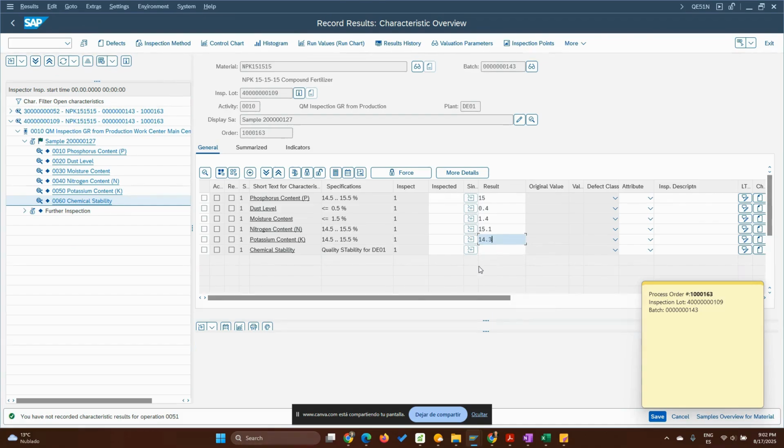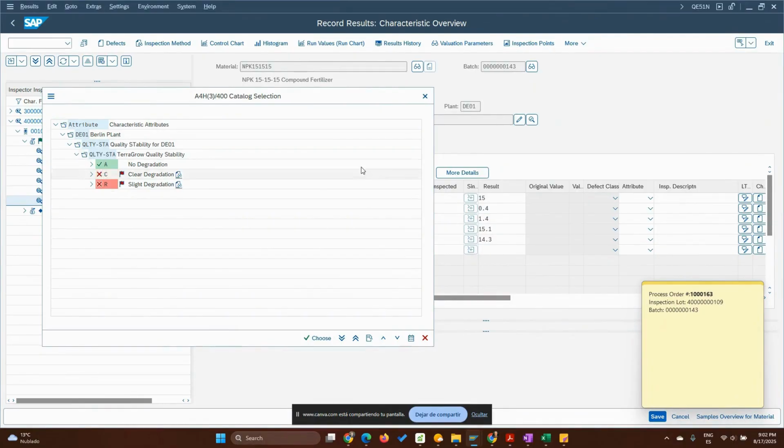14.3. And this is a qualitative, right? So for the qualitative, we need to choose. We cannot type the results, right? Because the idea is to be harmonized.